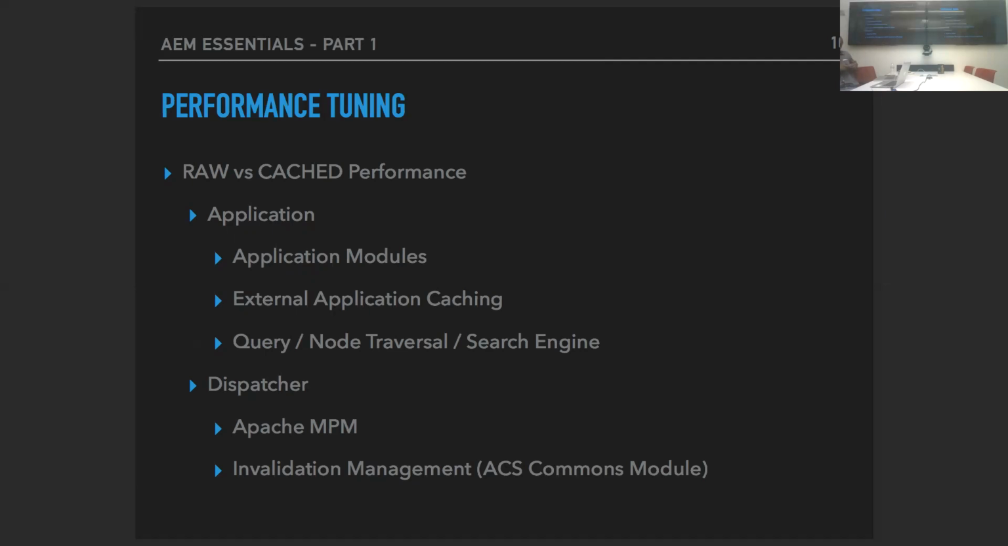That becomes very critical. The other is external application caching. Let me explain what this means. There are so many JVM-based caching solutions, like EHCache, OSCache, JCache, and so many others, like Google's Guice. In my experience, what I found was that all of them are in-memory solutions.